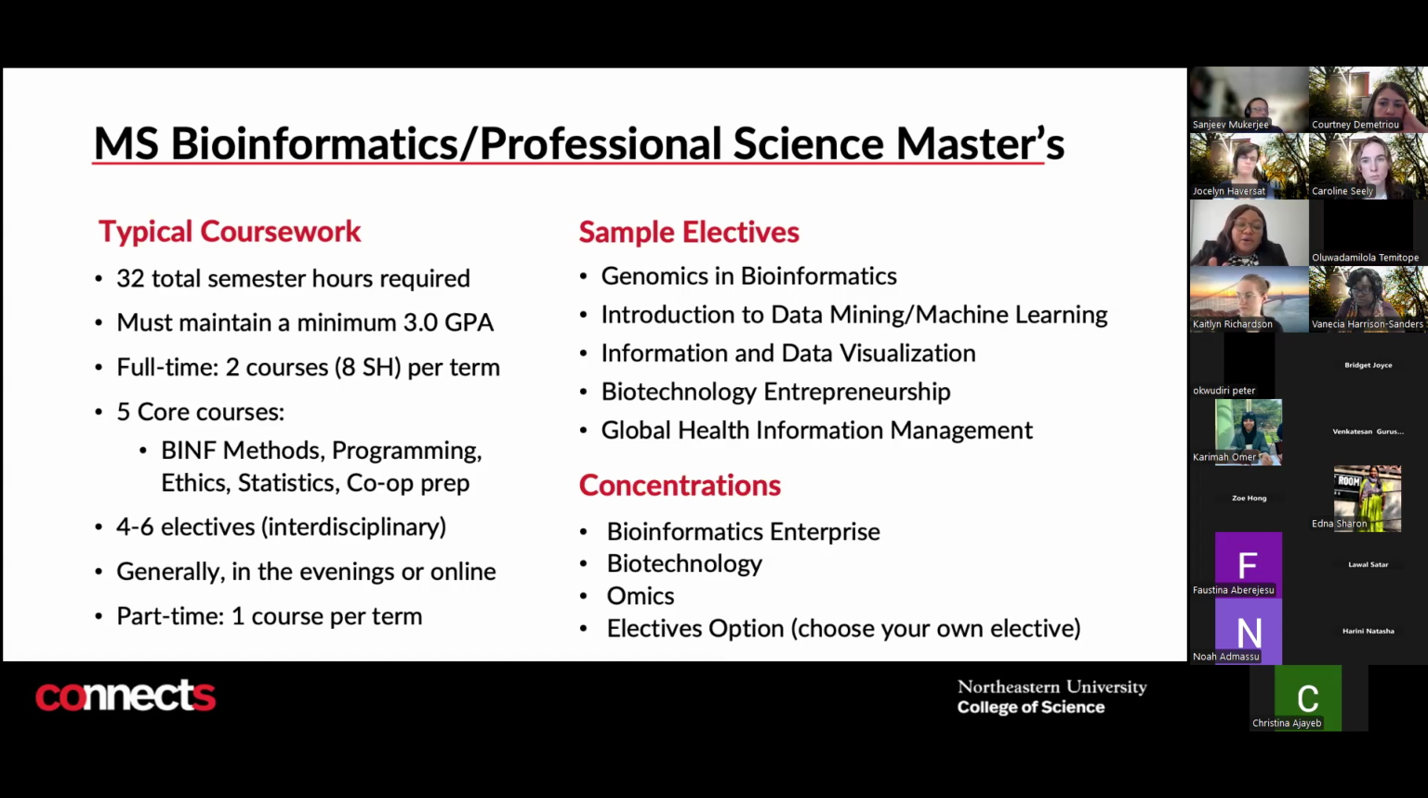And there is another concentration option, whereby you do not have to pick a required concentration. It's very flexible for you to choose any elective options that you really want. For this, you need to select 12 credits of electives in place of the concentration-specific courses in order to graduate.